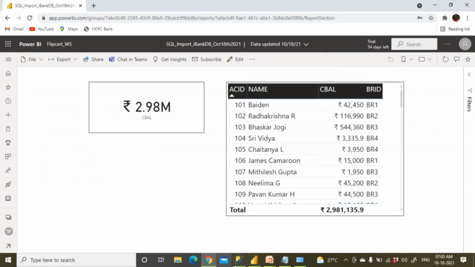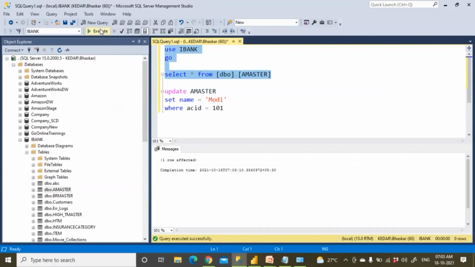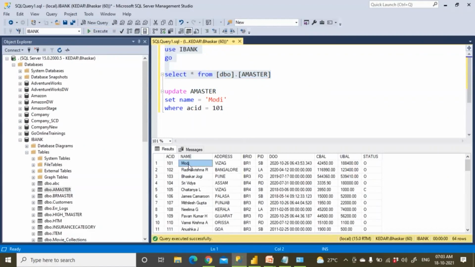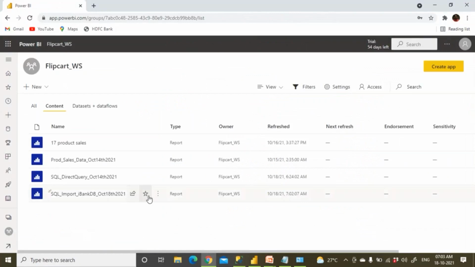Simply go back and change this to, let us say, Modi. I want to modify this and I should see the latest one, but the simple refresh button will not work. You need to do it manually every time, and nobody is going to be refreshing. So you have to schedule it. This is the manual refresh; we have to go to schedule refresh.